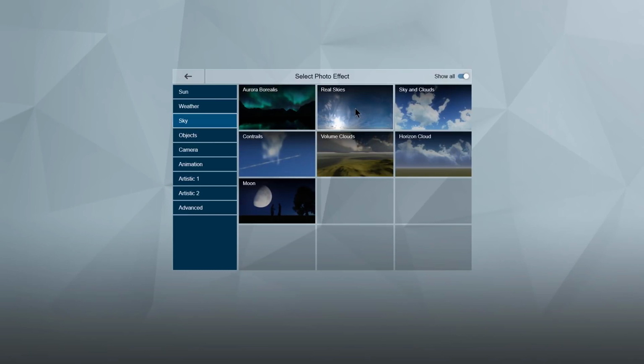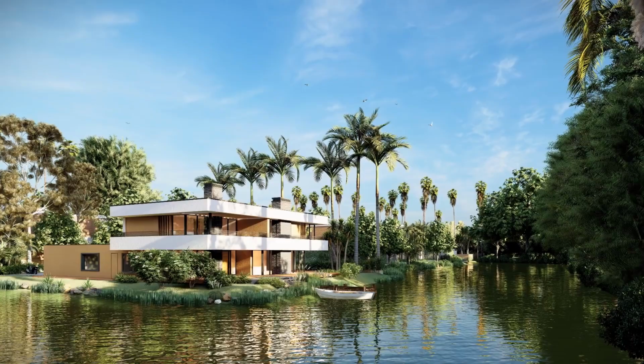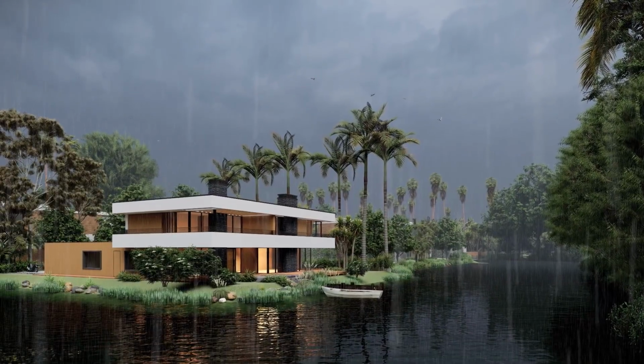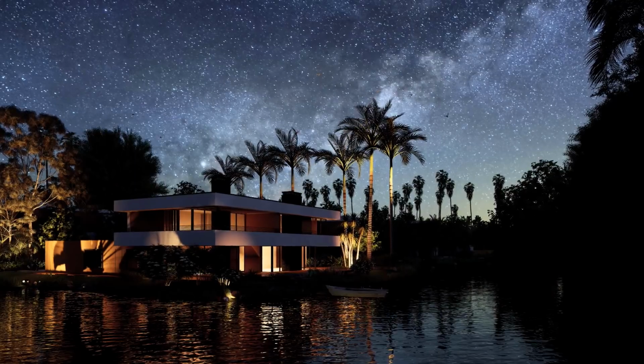There are 41 real skies with pre-configured skylight settings, which includes 5 new real skies at night. It takes just a single click to give your design a clear blue morning, a stormy afternoon, an unforgettable sunset, or a wondrous starry night.